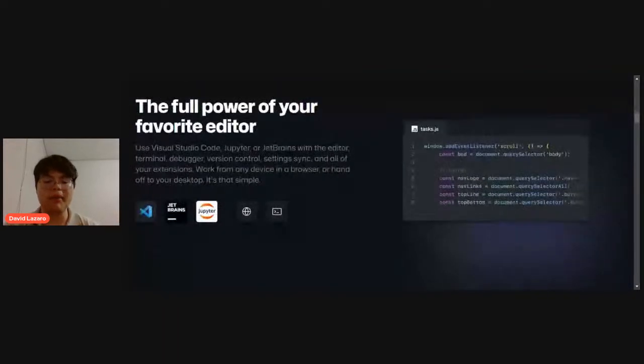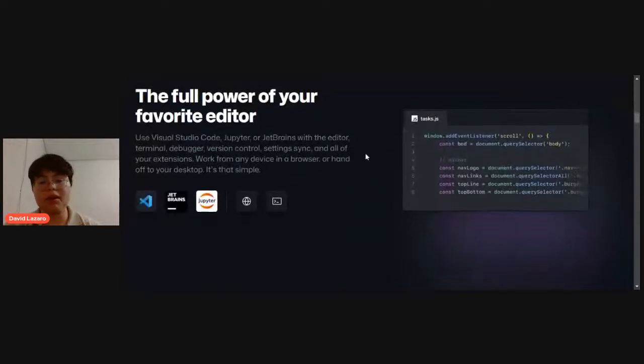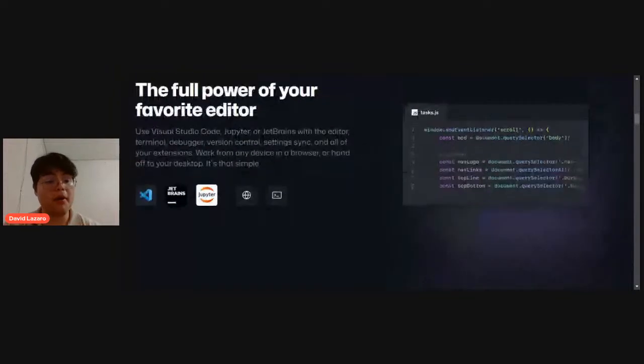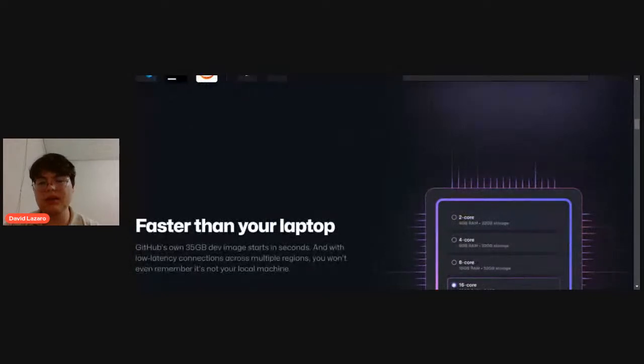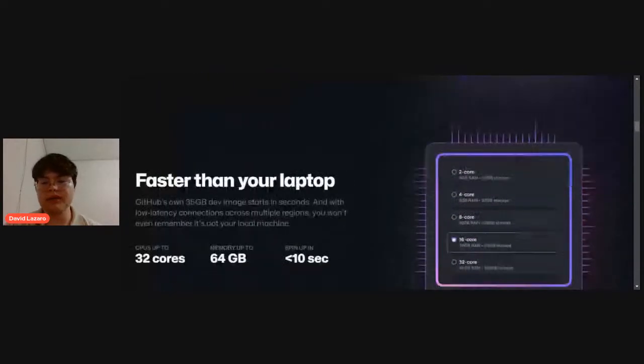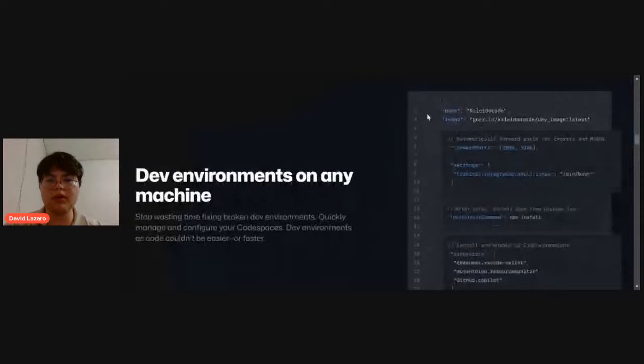You don't need to worry about your hardware if your computer is not that powerful, or doesn't have enough power for, I don't know, your next API. If you're going to compute a lot of things, you can do everything in the cloud right now. So yeah, I think that is a cool benefit that you have. So what are we going to do today?